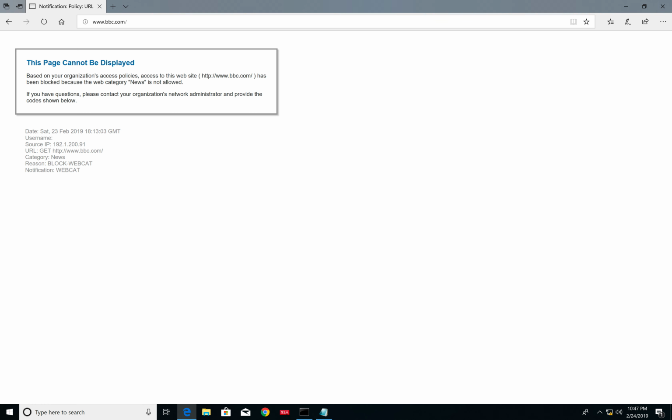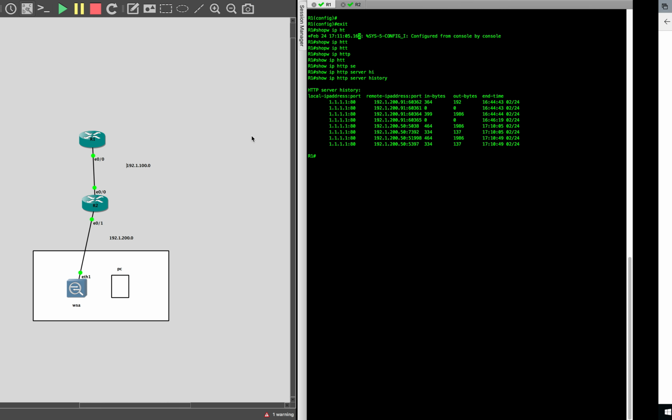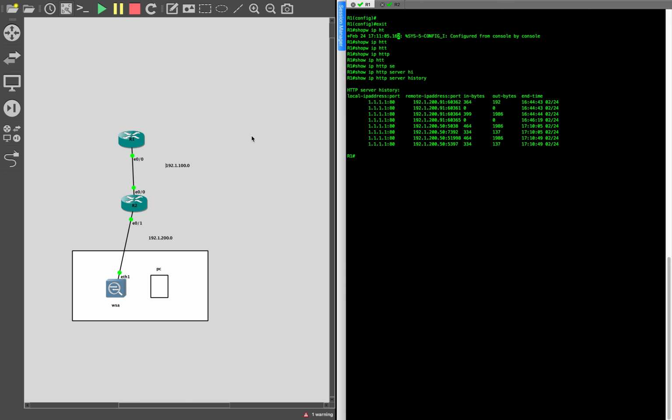So that was a very interesting case of custom categories, where I defined custom categories and then applied them on my access policies. That is everything I wanted to show you guys using the WSA.